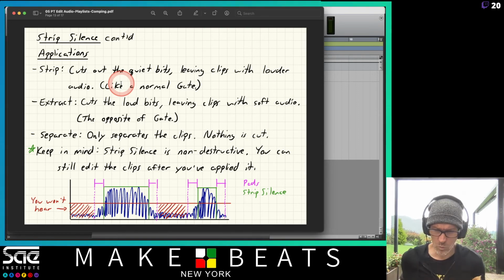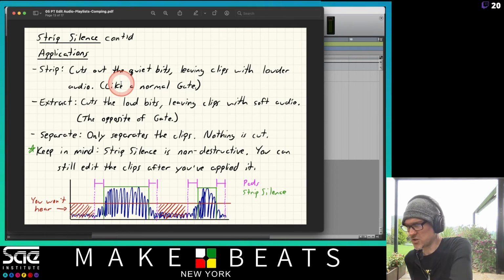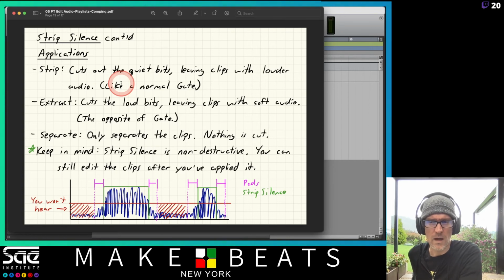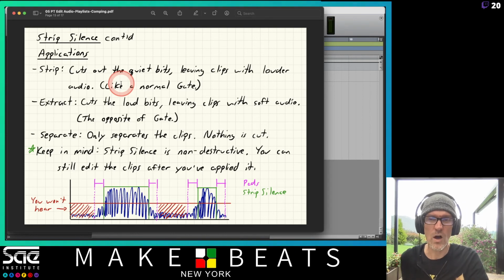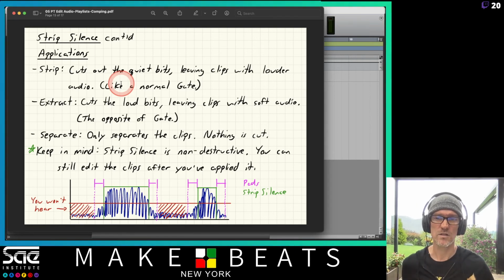If you wanted to get all your extra sounds, you could use this, and there are definitely some uses for this, but they're very specialized. And then separate only separates the clips. Nothing is cut out. So if all you want to do is just separate out the clips and don't cut anything out, then you can just use separate.